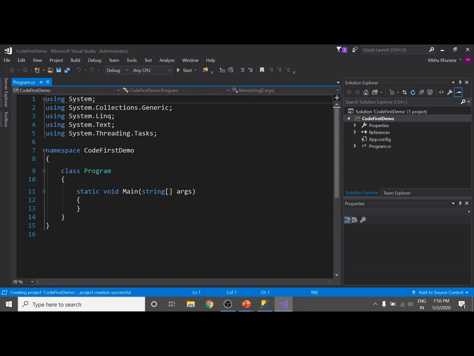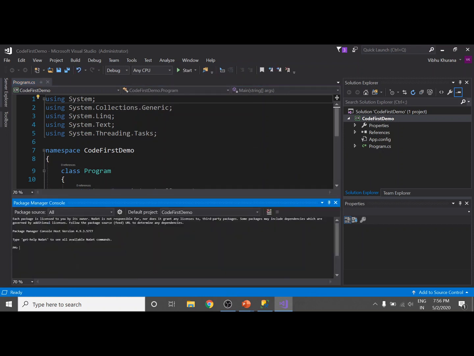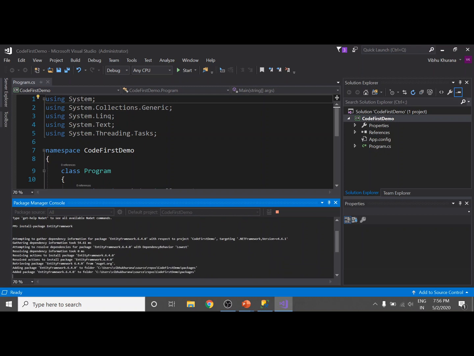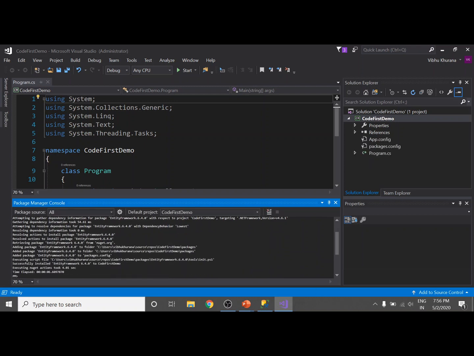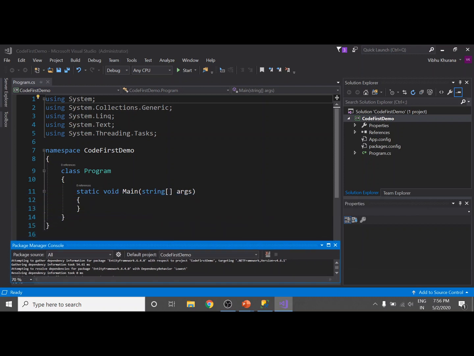So similar to our last lecture, we need to install Entity Framework here. So for that, move to Tools, NuGet Package Manager Console. Here we need to write the command install package Entity Framework, hit enter. Great. Now move back to the program.cs file. Let me just move it.